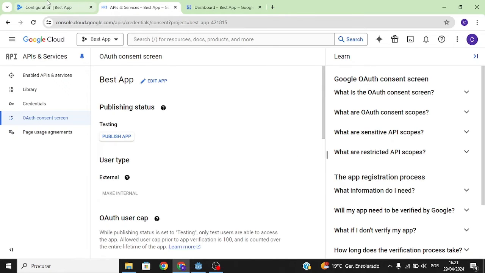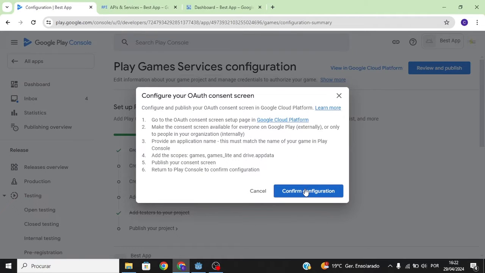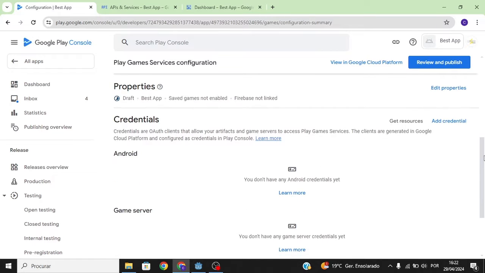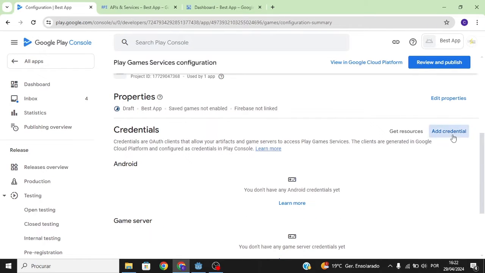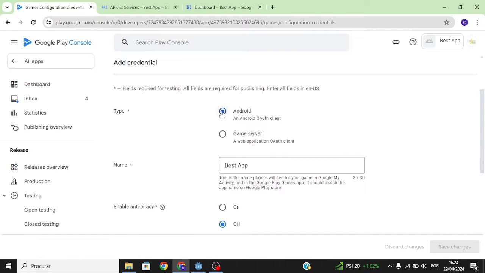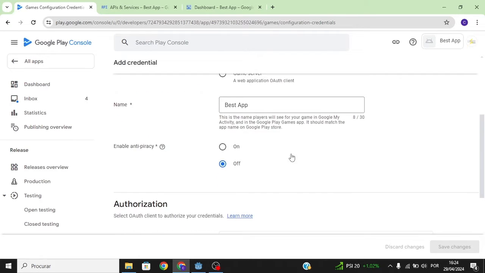Okay, now let's go back to our Google Play Console and click Confirm Configuration. Next thing is create credentials. So go ahead and click here on Add Credential. A credential is a way for Google to verify what platform the user that downloaded your game is using. In this case, we're going to select Android. And what is anti-piracy? This is just a way so that it prevents users who haven't installed our game from Google Play to access Play Game Services.